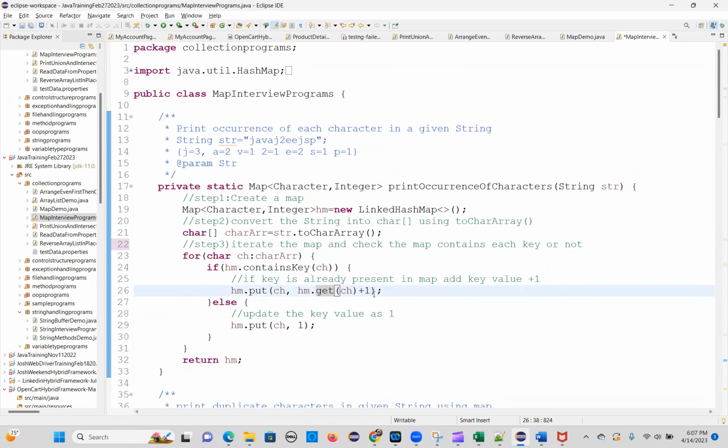Why am I adding 1? Already some value for this key is present in the map. Now you are adding 1. That's why I'm incrementing the count by 1. This is the previous value it will get, and adding 1 because the second time this character is occurring, right? Else, if this key is not present in the map, it will come to the else part. Then that key is occurring only one time.